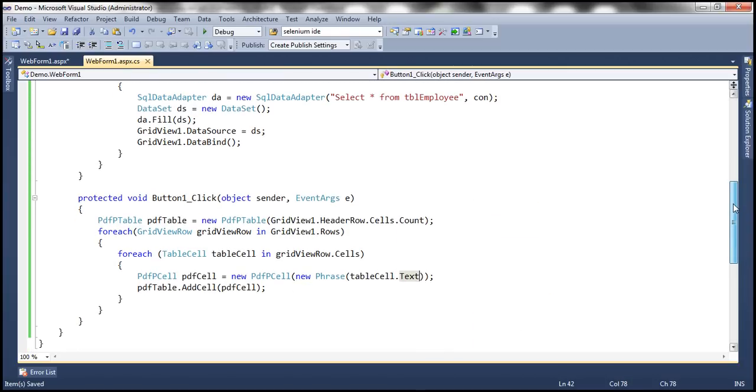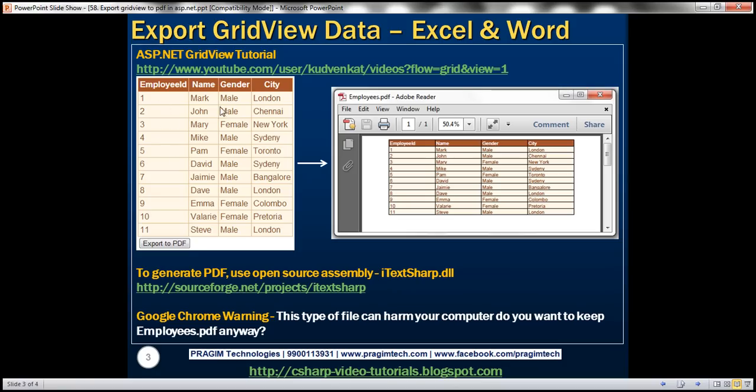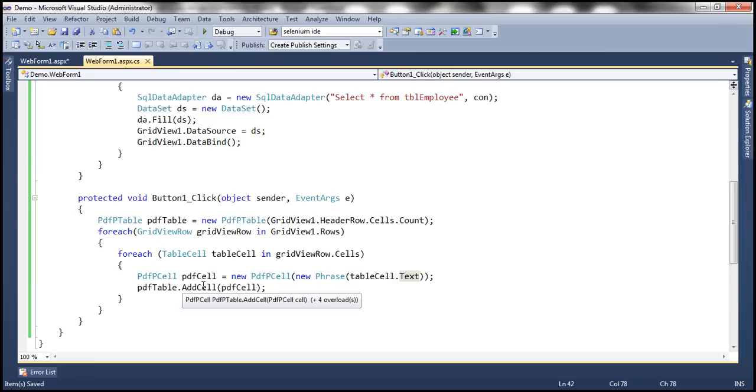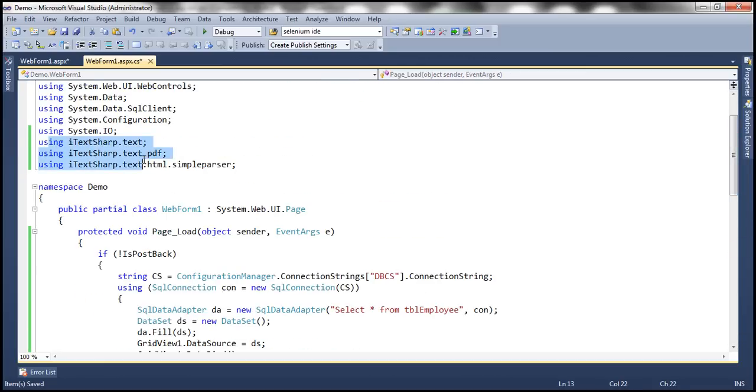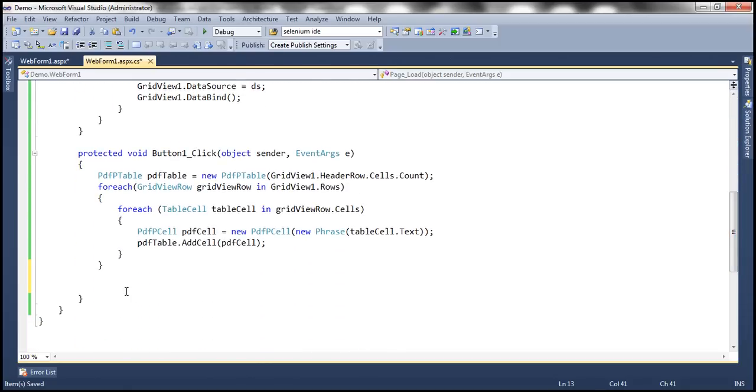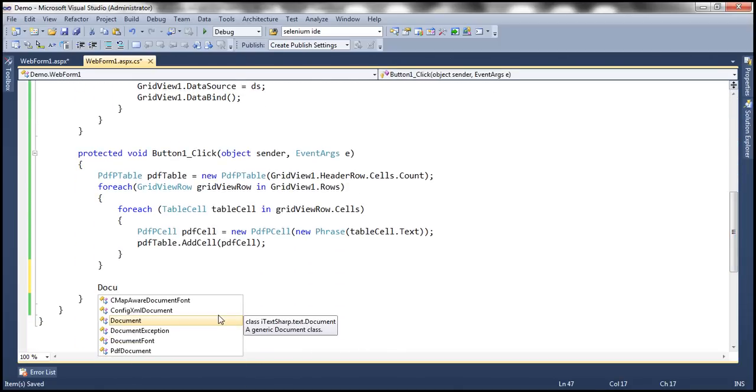So at this point, what we have done is looped through each row of this grid view control, each cell, retrieved the text, and added that text to this PDF cell, which in turn is added to the PDF table. All that is left right now is to create a document. Look at this PdfPCell, this is actually coming from the iTextSharp.text.pdf namespace. That's the reason why we have imported all these namespaces at the top. Alright, so I'm going to create a PDF document now. Again, I'm going to use this Document class. Again, look at this Document class. Where is this coming from?